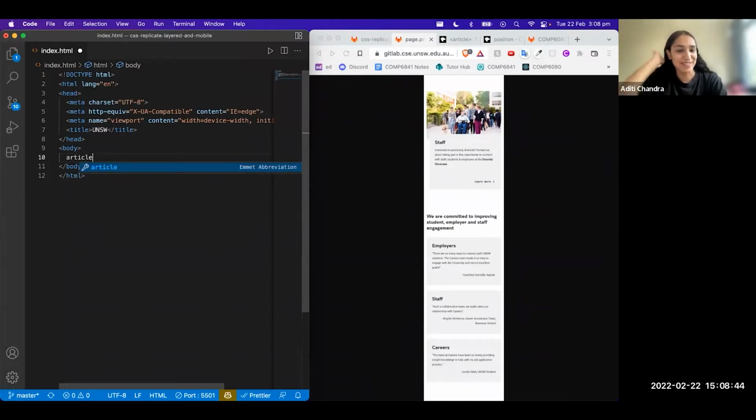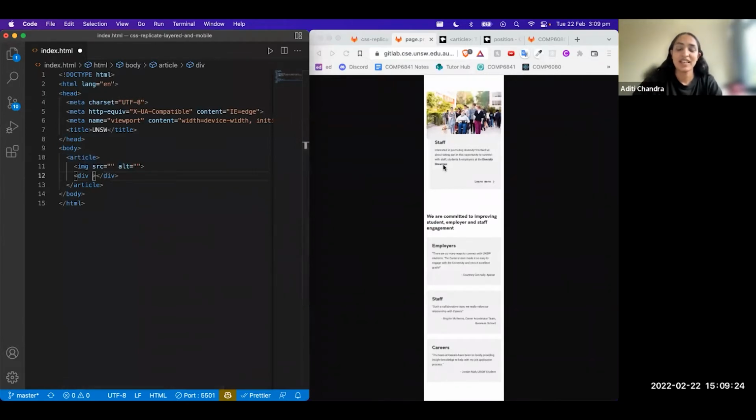This is not a requirement for the course, but it helps me write faster HTML. So we've got an article, and then inside this article, using the CSS selector notation, I can say I want an image tag, and also a div in there. If I just press tab on that, I get my article, and nested inside, an image and a div, which helps instead of writing pieces out individually. Then for this div, I want to give it a class so I can style it like these other employer, staff, careers. So we'll just call it card.